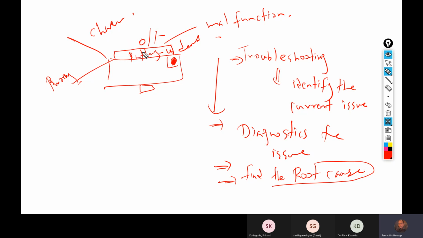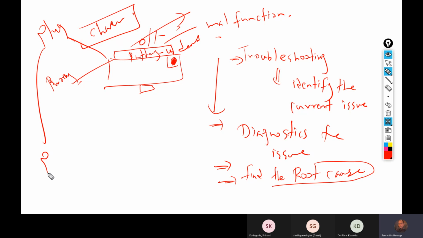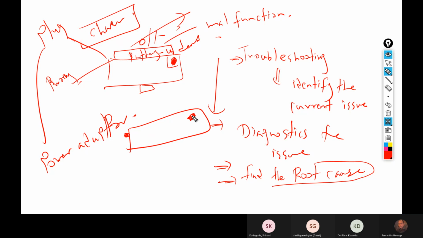For example, you can remove the battery. We can directly plug in the charger only, I mean the laptop power adapter. So you can remove the battery, directly plug in the power adapter and check whether the laptop is on. If the laptop is on, then definitely the battery would be the main cause.